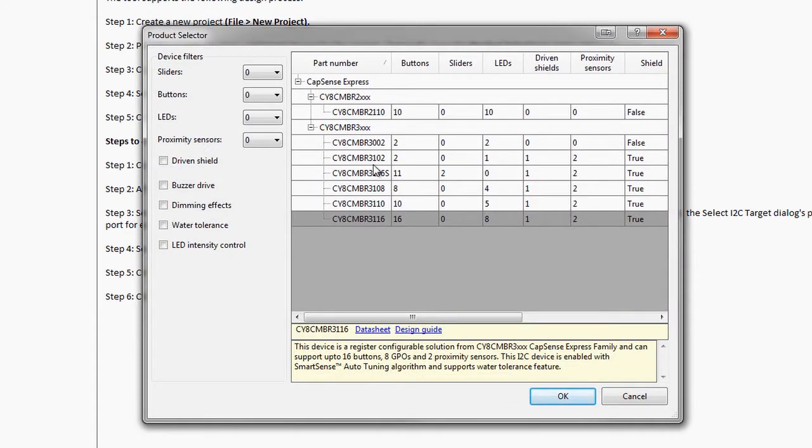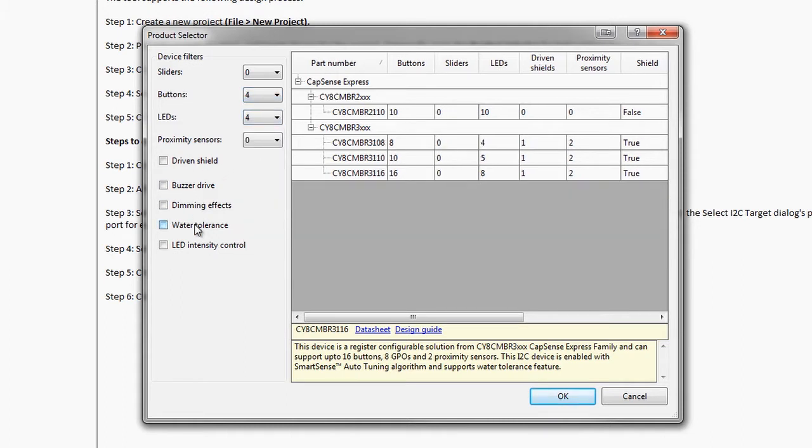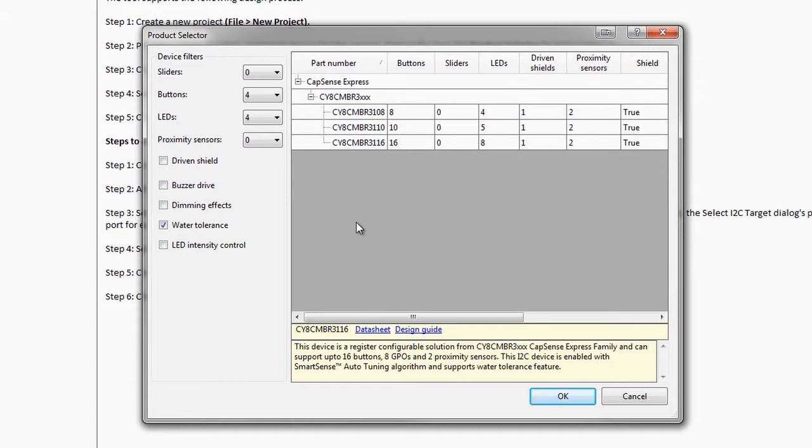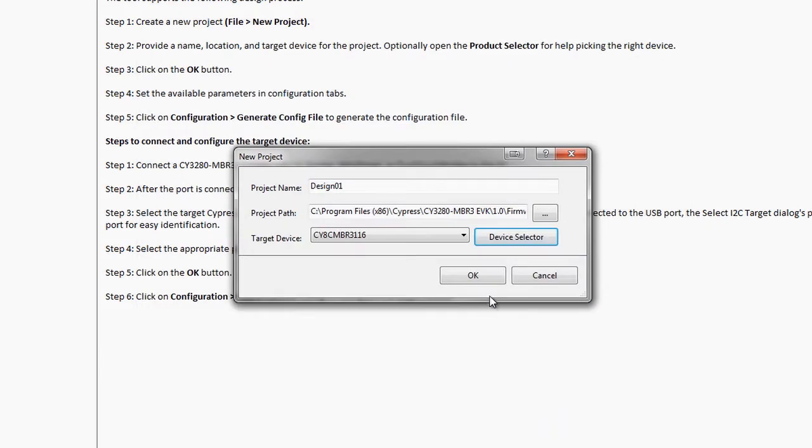In this case, I will choose a device that can enable at least 4 buttons and 4 LEDs and has water tolerance capabilities. The tool also has links to the device datasheet and design guide. In this example, I will choose the CY8CMBR3116LQXI device. Now that I've created a new project, 4 new tabs open up: the CapSense Sensor Configuration tab, the Global Configuration tab, the CapSense Output tab, and the System Diagnostics tab.